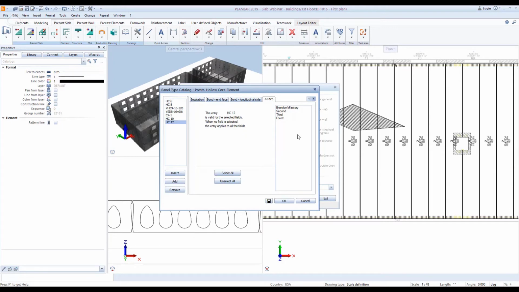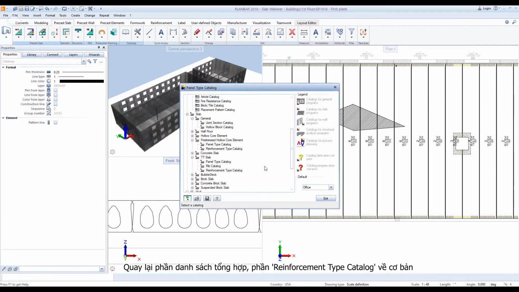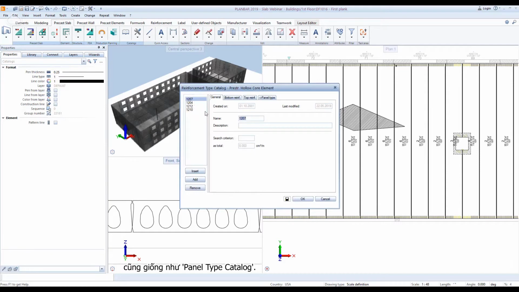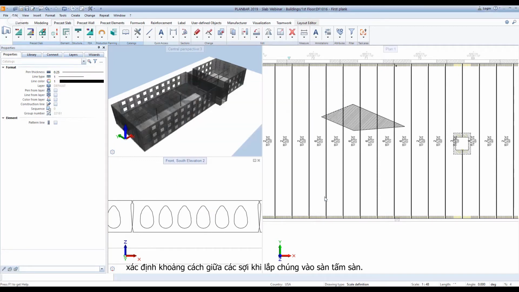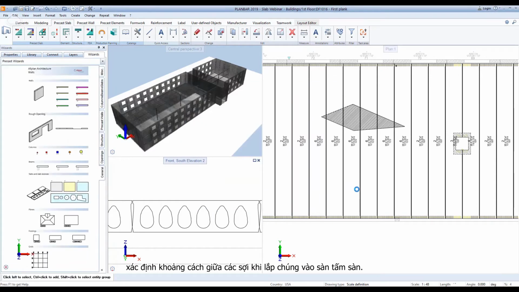Okay. The general rundown. And the reinforcement type, that's essentially the same thing. You just create your different strand series. Here you specify the spacing between the strand that you can enter into each of these slabs.